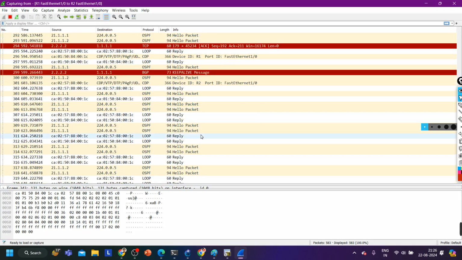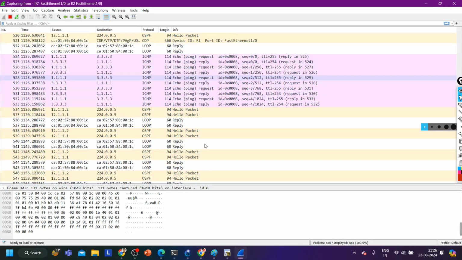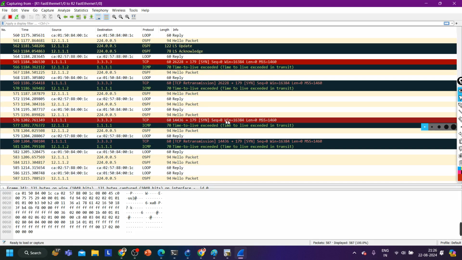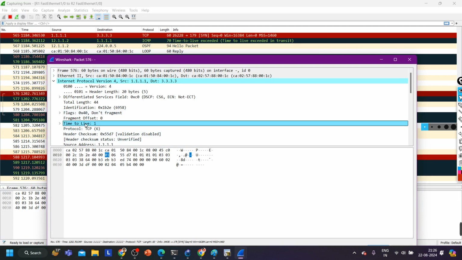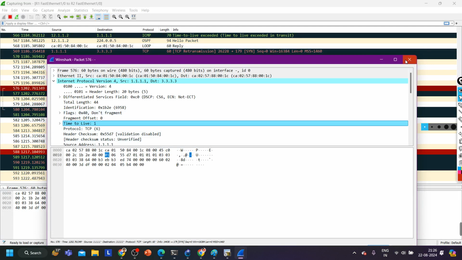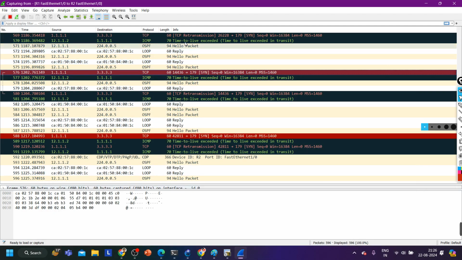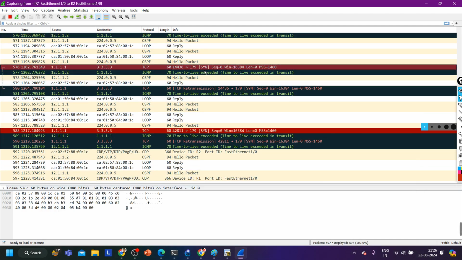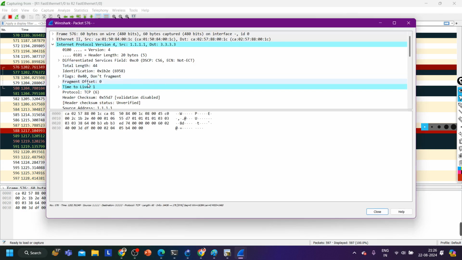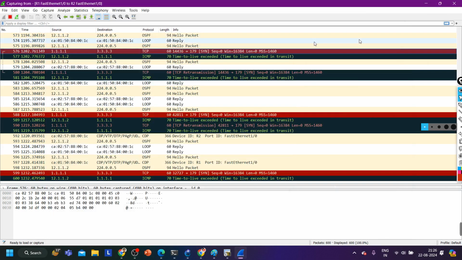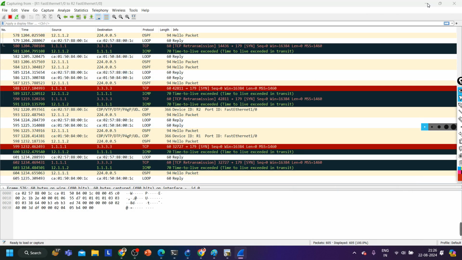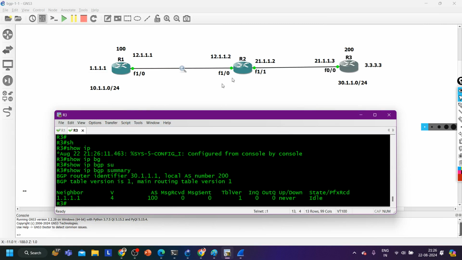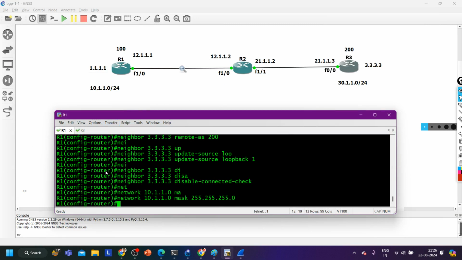Because of TTL value. Are you able to see the SYN message? In the SYN message, TTL value is 1. Even you can open any message, router 1 is sending this one, TTL value is 1, right? So this message can reach up to router 2 only, right?